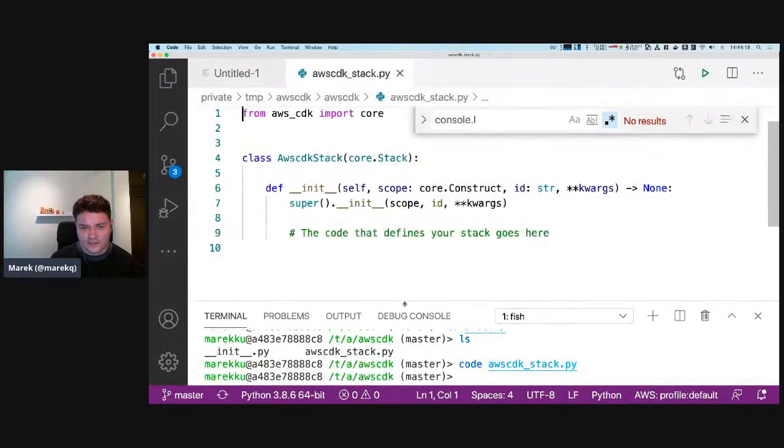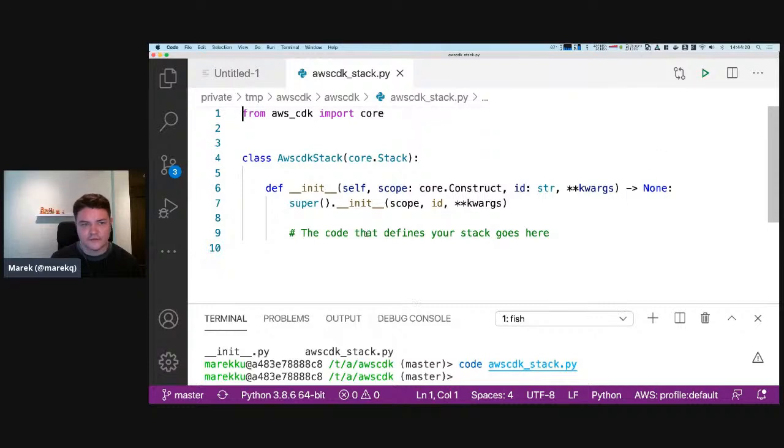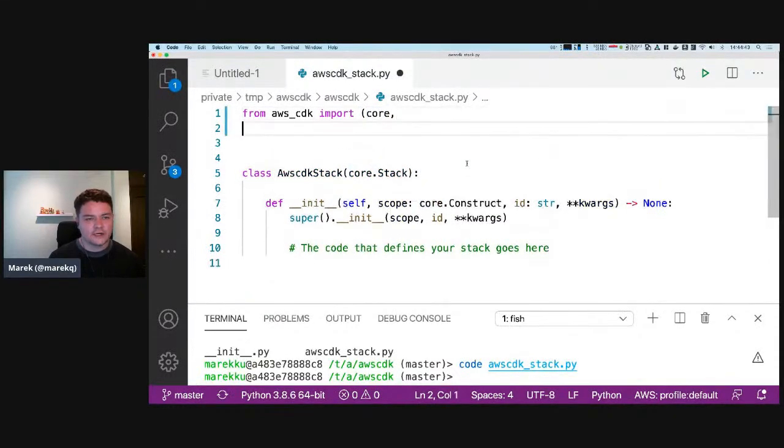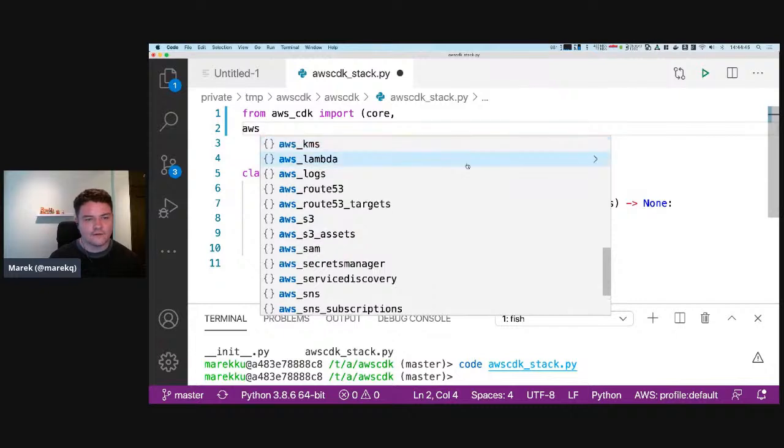So I'll just expand this a little bit to give you an idea. This is the code that CDK has already created for me, right? You can see that it's created a class for me and a couple of other bootstrap code. Now, what I can start doing from here is define, for example, a Lambda function or any of the other components that I might need. We have the core library already included.